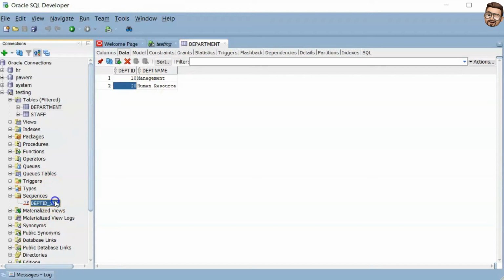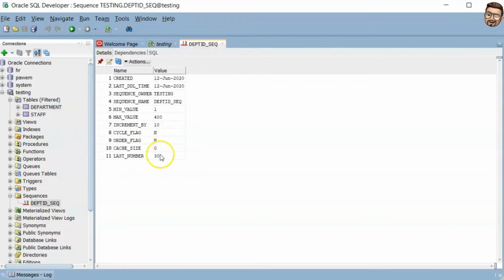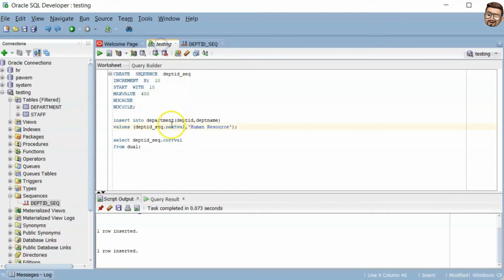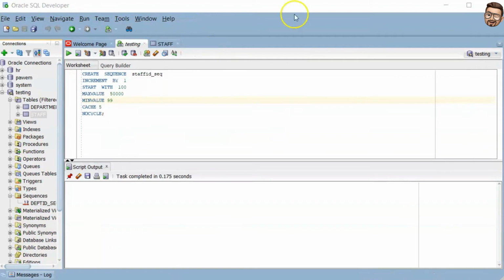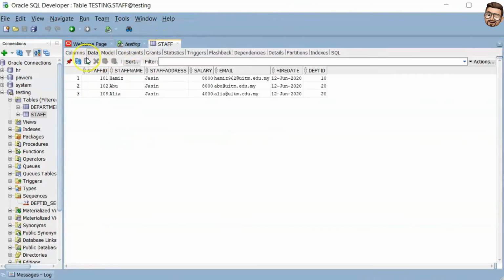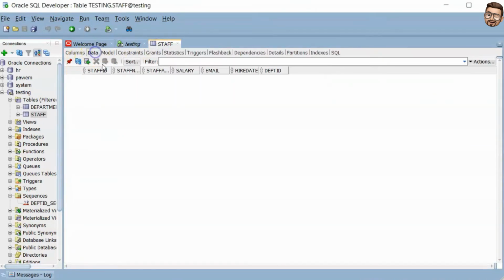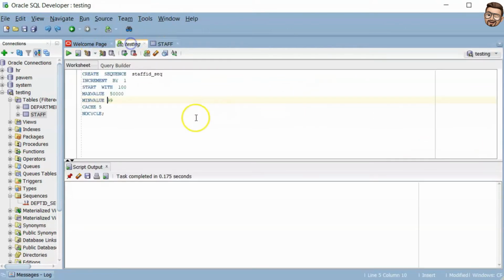Take a look at the department ID sequence back. The last number will be 30. So it means after this, if we insert next val, it would be 30. Okay, it will be 30. So now I want to insert data for staff. Let's refresh. We don't have any data in the staff yet.